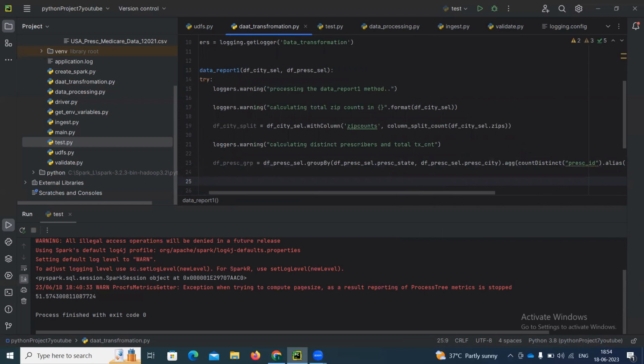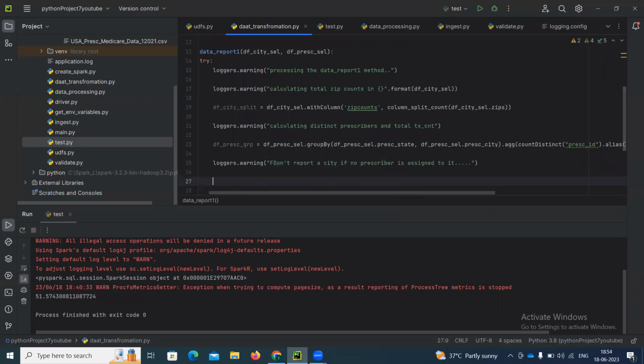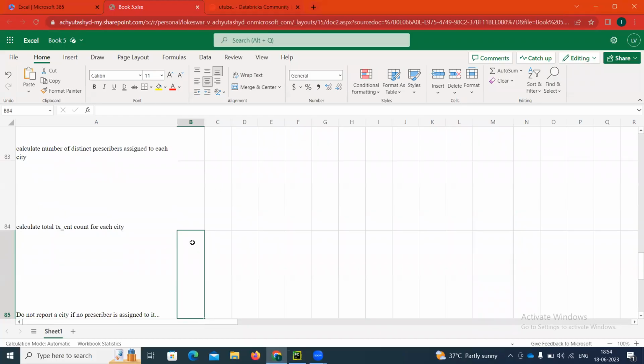And the next thing is loggers dot warning: do not report a city if no prescriber is assigned to it. So what it is saying is, do not report a city if no prescribers are assigned. Now, what function we have to use, we have to think about it.